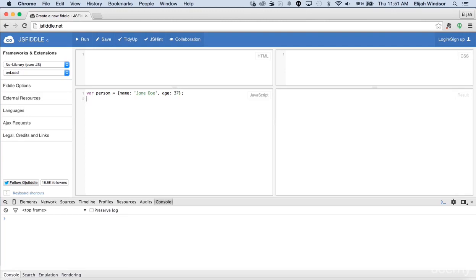Now what I've just done is I have created a JavaScript object, person, and inside of person we have the string name and the number age. Let's go ahead and log that and see what it prints out. Console.log(person). If I run it, you'll see it comes out an object: name, Jane Doe, age 37.